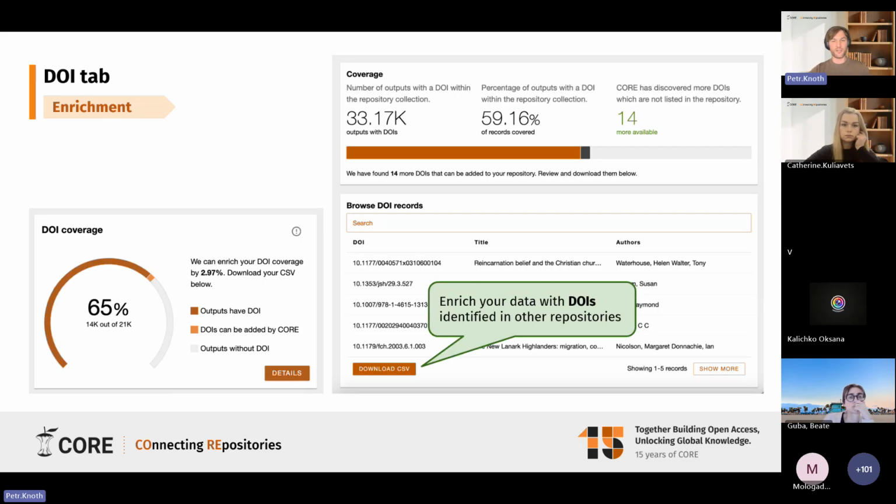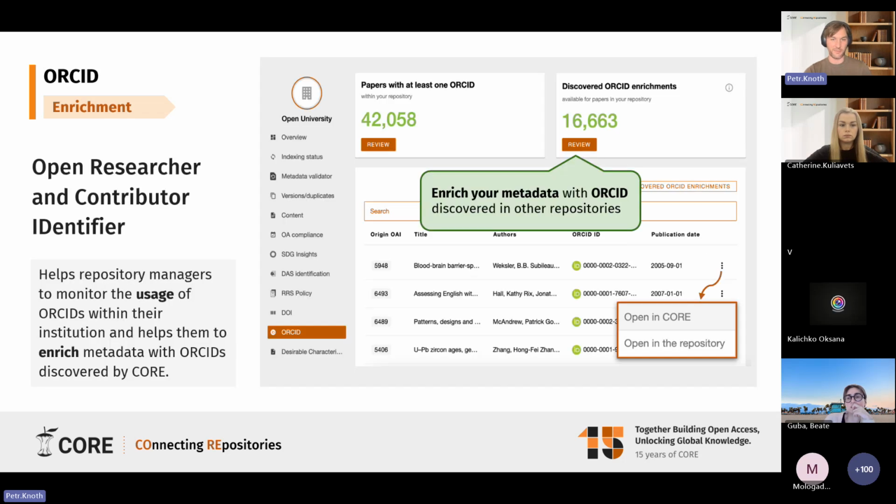We then provide a wide range of modules, and I will not go into each and every one of them, but these modules are for the enrichment of the metadata in your repository. I would like to illustrate this on two very quick examples, a DOI tab and the ORCID tab.